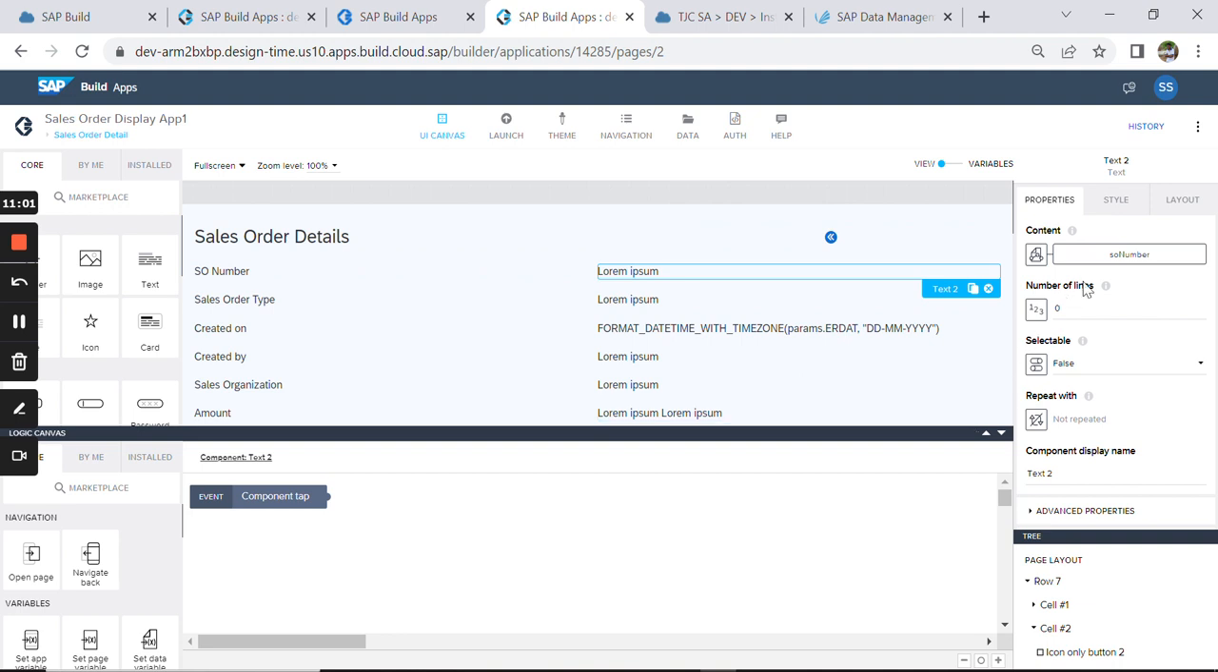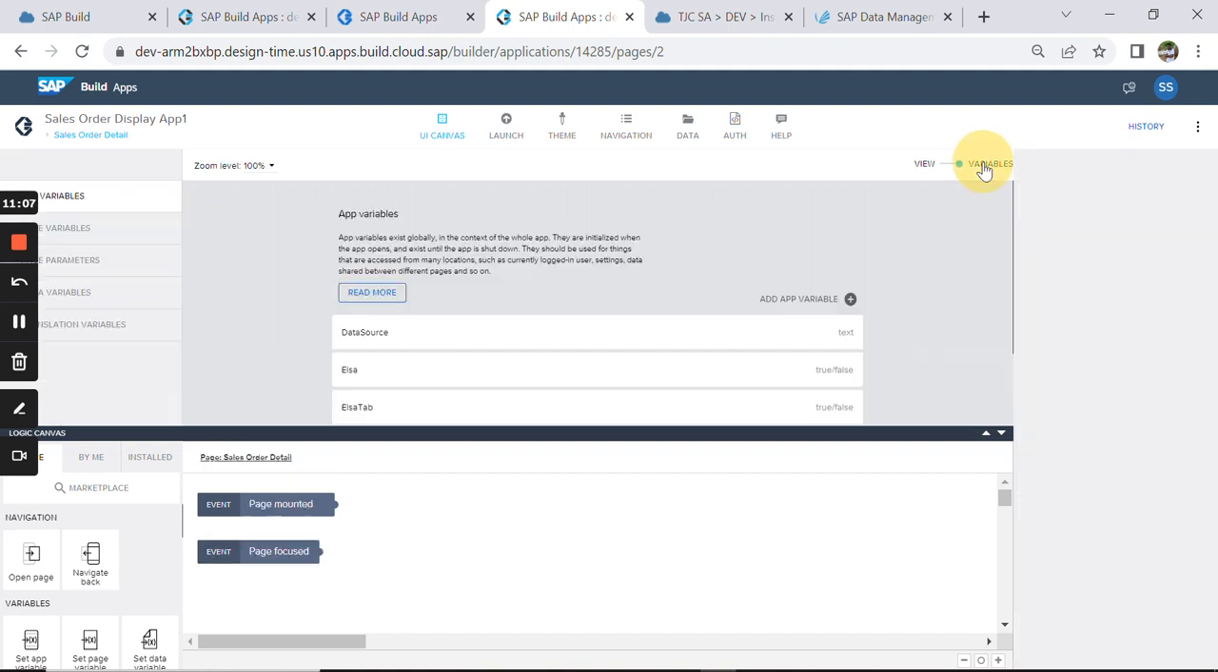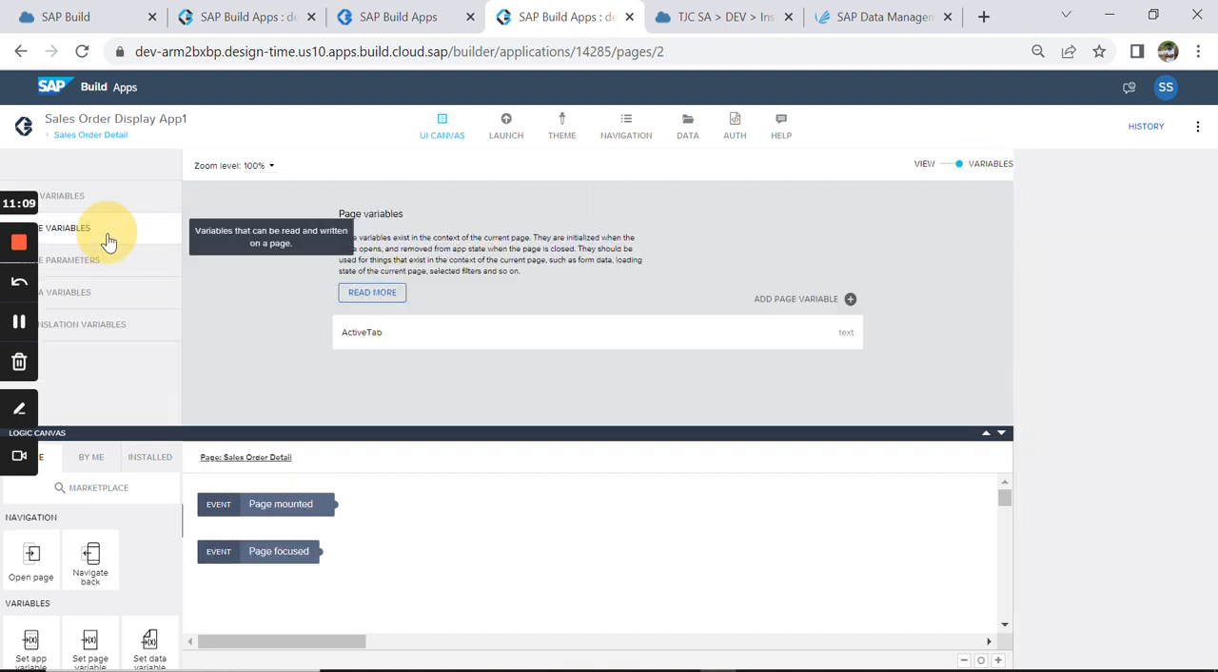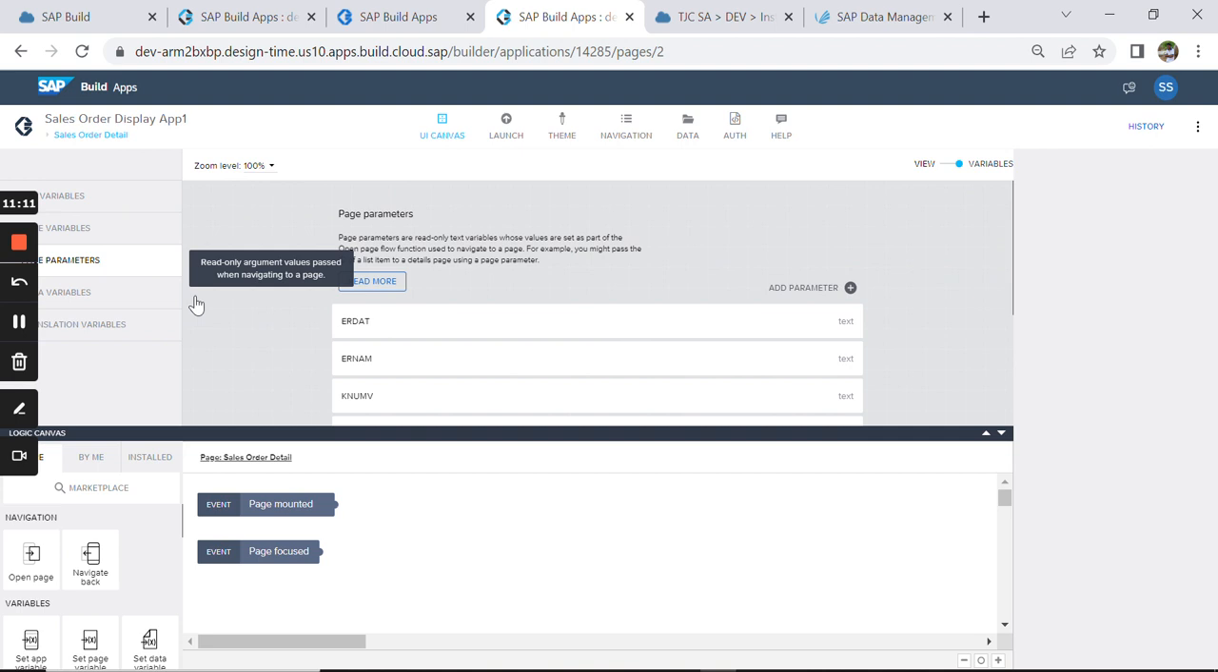It's sent from the parameter. So it has the SO number, then SO type. These are all variables. You can see it here inside the page parameters.